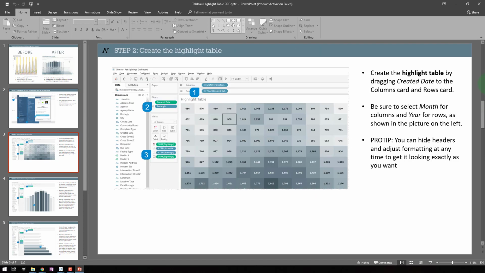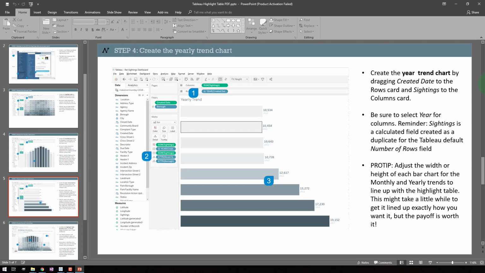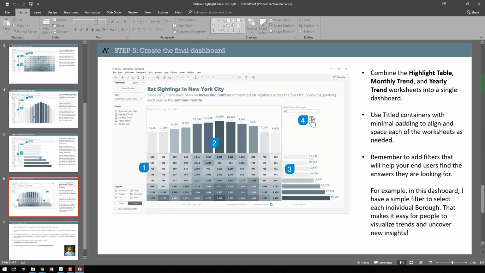Second, we're going to create a highlight table, as you can see on the screen here. It's a pretty simple but really powerful data visualization, so that's what you're going to see exactly how to do here. The next thing we're going to do is create a monthly trend chart, and finally we're going to create a yearly trend chart.